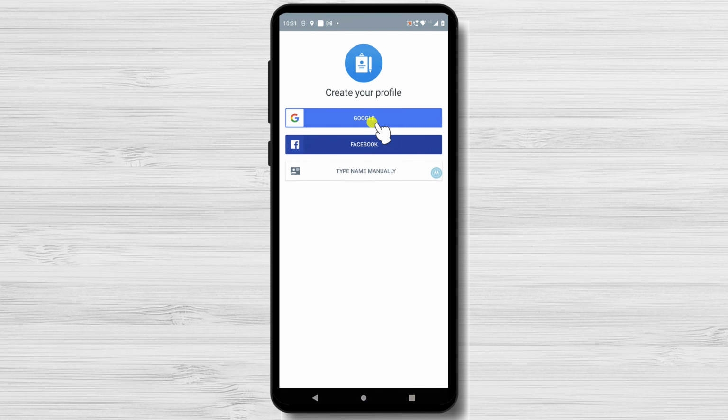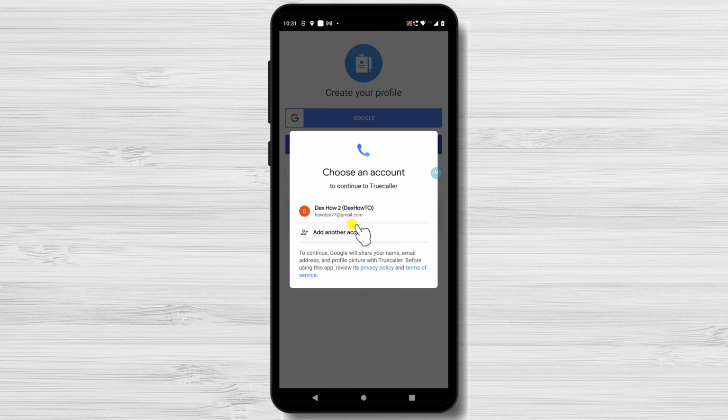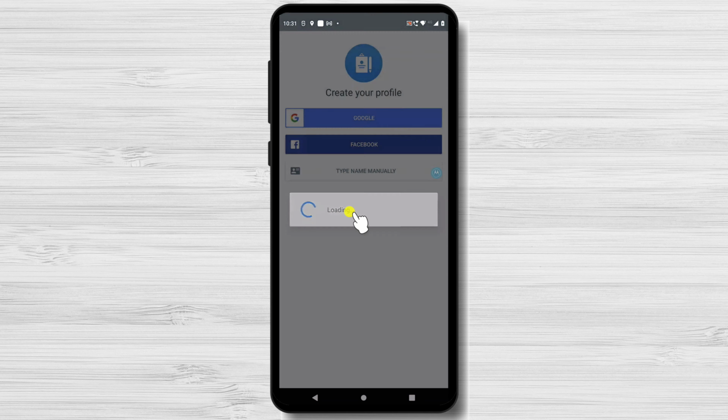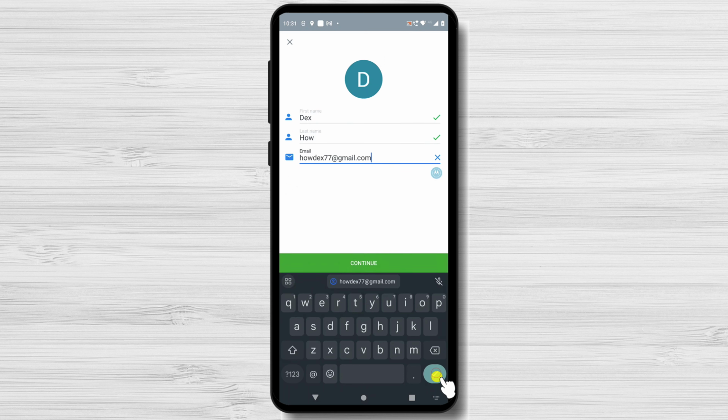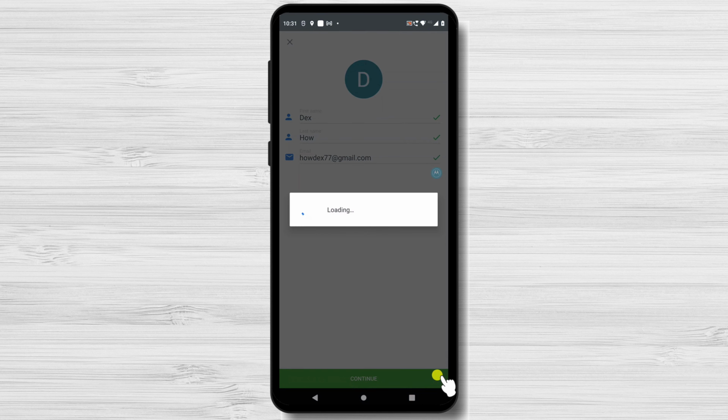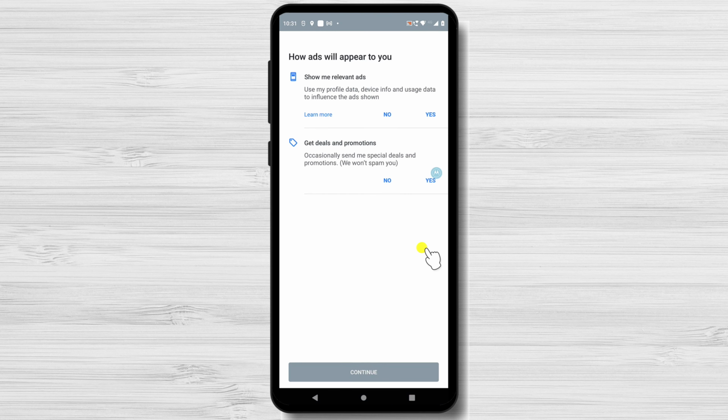To skip all boring steps, log in with Google. If you want to use a different name from your Google account, you can do that by tapping Type Name manually. But I will use the Google account. Select the Google account from the list. You can edit your info here. After you finish, tap Continue. In this step, activate what option you want and then tap Continue.